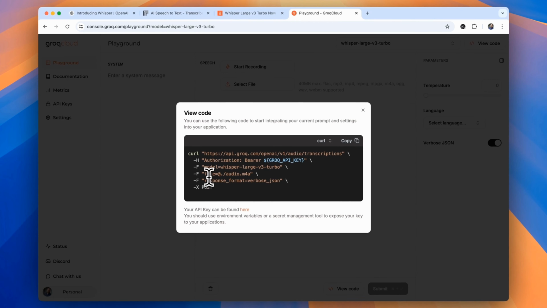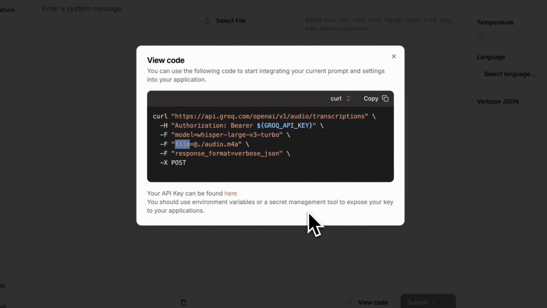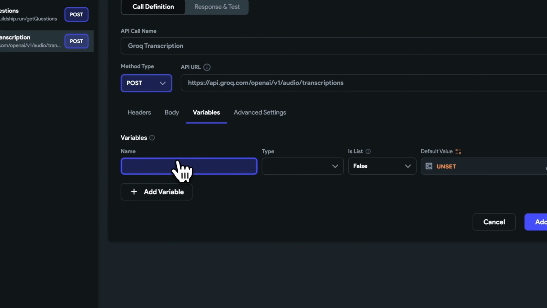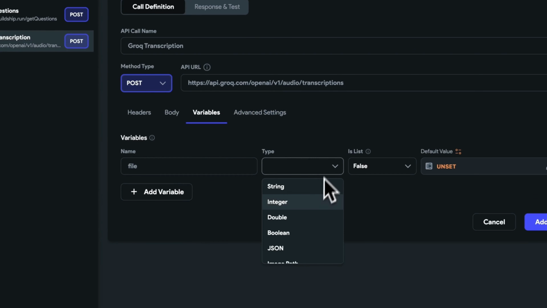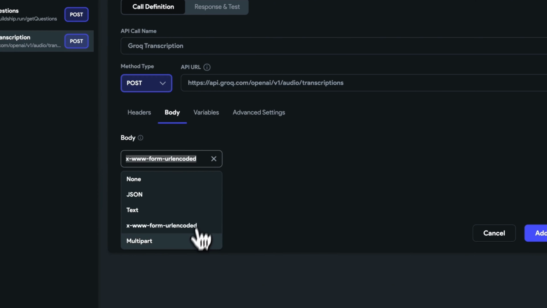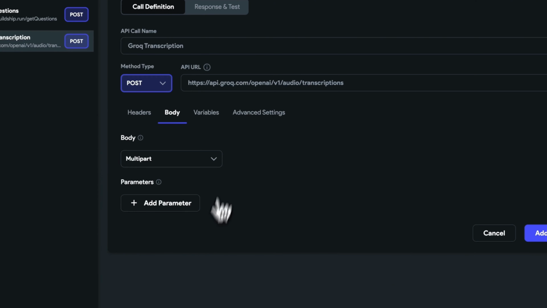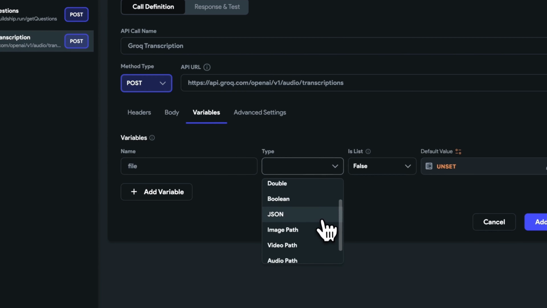Let's set up the file variable first, because it can be the most confusing. To send a file over to Groq and most APIs, you'll need to send a multi-part body request. And that's because FlutterFlow won't let you send an uploaded file any other way.